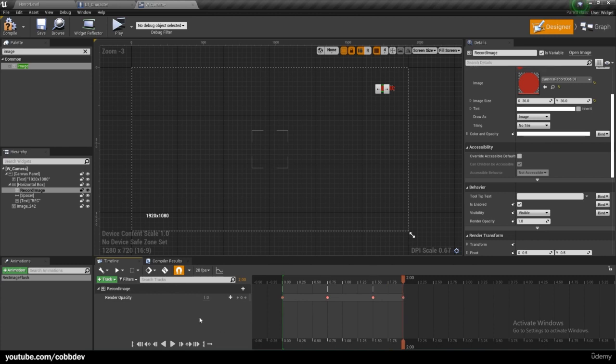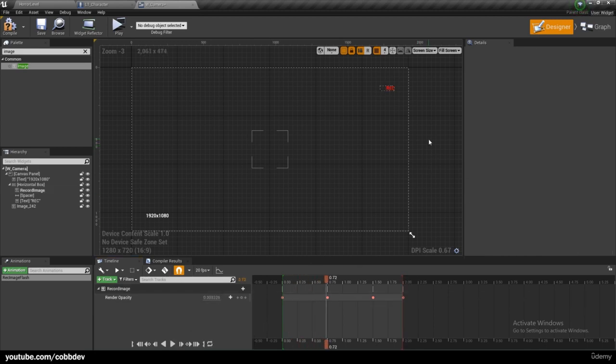So let's check this out. Let's loop it by hitting this button right here and hitting play, and then we're going to deselect it, and we can just see it up there, and that looks pretty good.